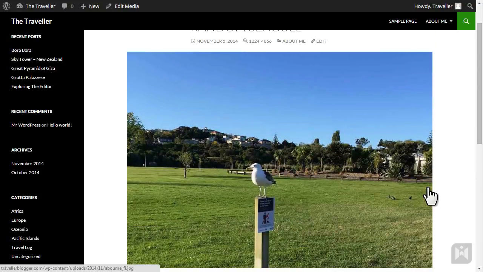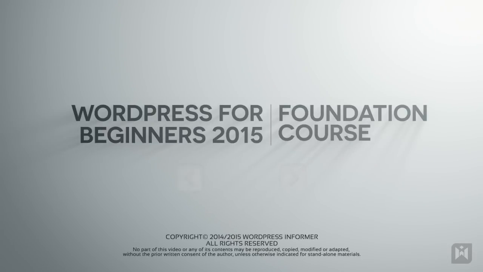So far we've learned how to insert images and galleries into posts and pages. Next we'll explore working with videos and audio.